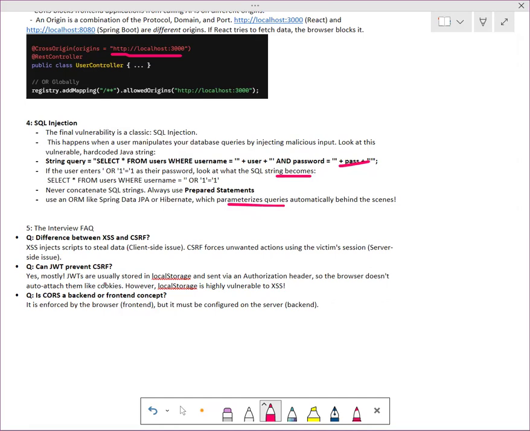Now, can JWT prevent CSRF? Yes, mostly. JWTs are usually stored in local storage and sent via an authorization header, so the browser doesn't auto attach them like cookies. However, local storage is highly vulnerable to XSS. So that's why we use JWT with a bearer token. Or you can use a basic token as well, but a bearer token is more secure.